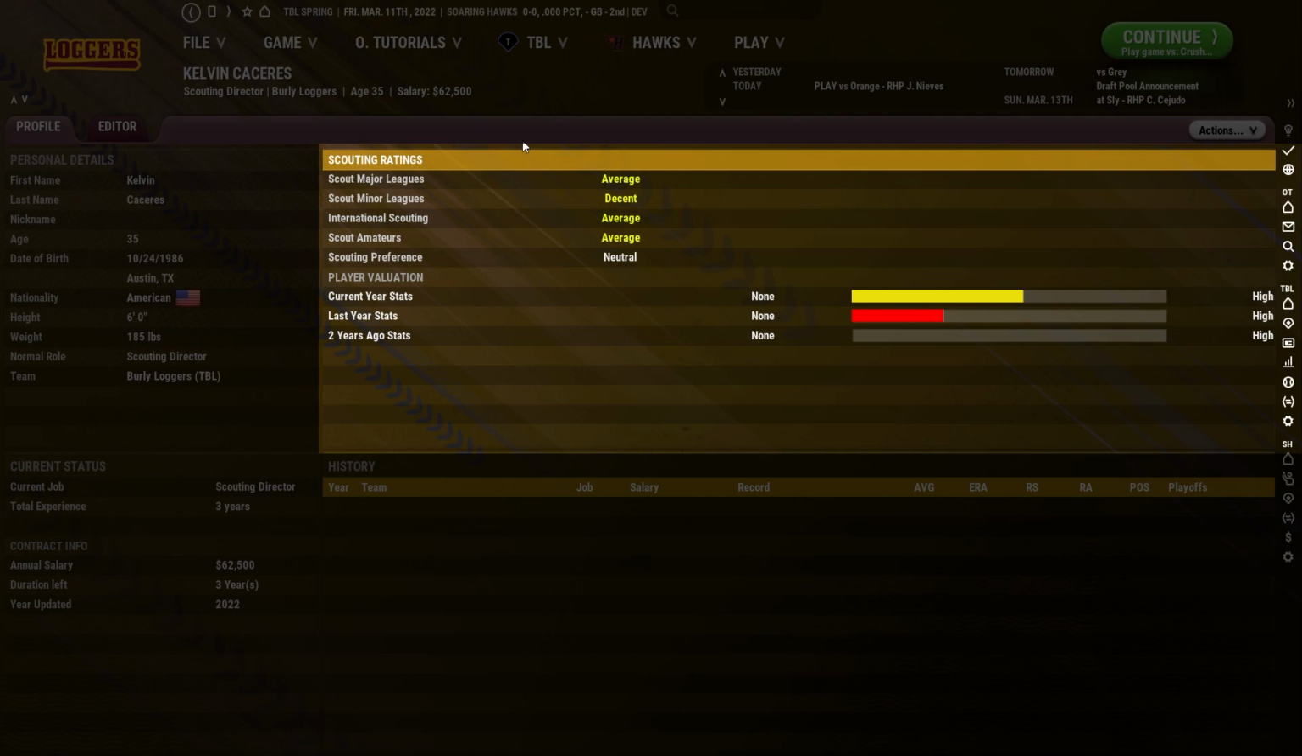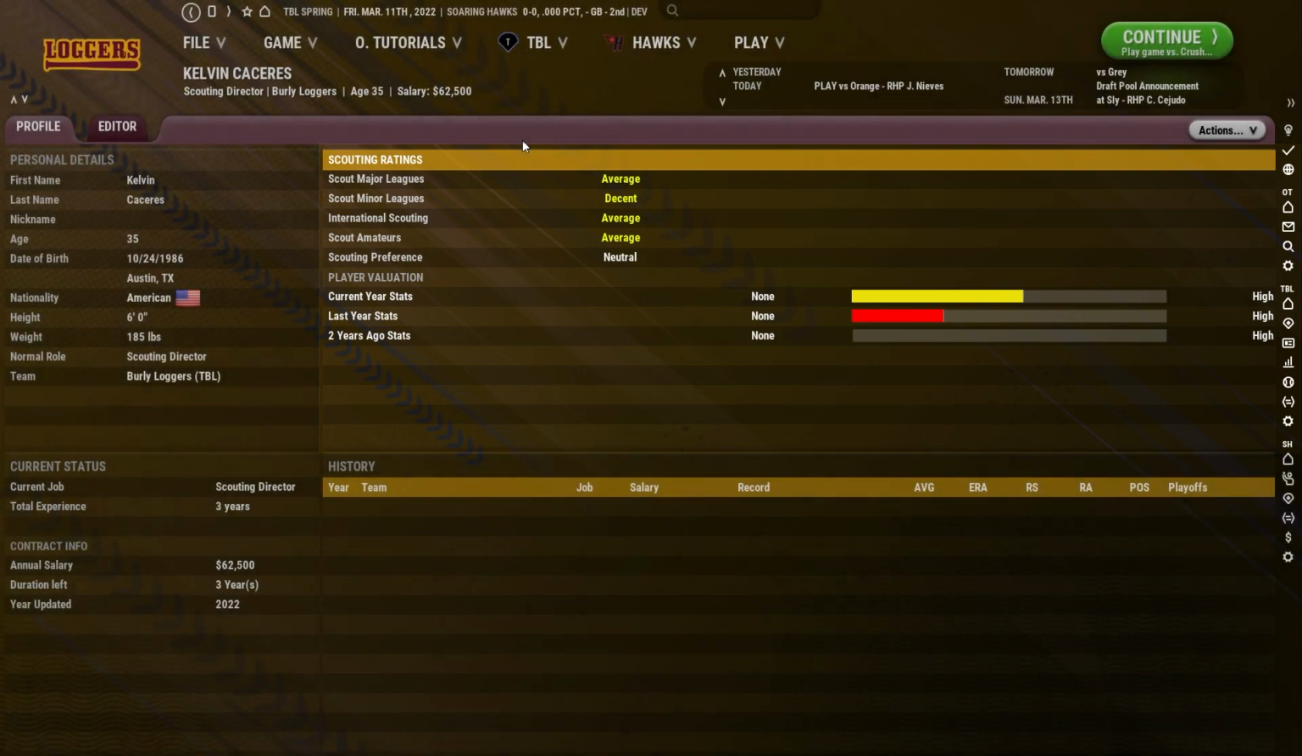Scouting amateurs is all about the first-year player draft. How well your scout can get reports back to you as quickly as possible about the first-year player draft pool is going to be imperative to be able to draft the right people. That's something you do want to prioritize if you're going to be using the first-year player draft to get your prospects for your system.